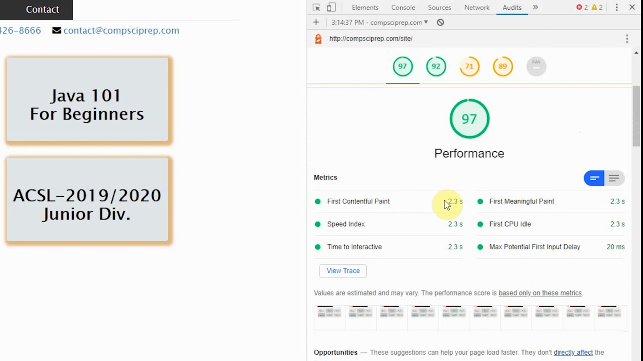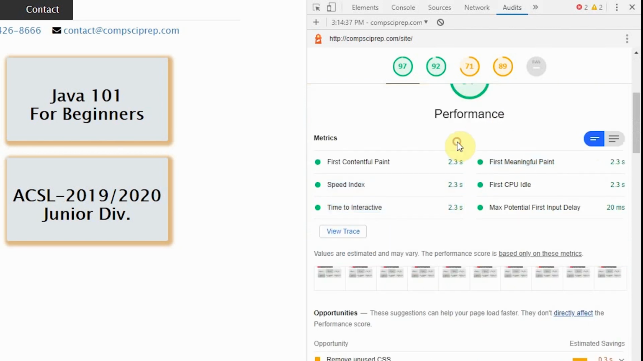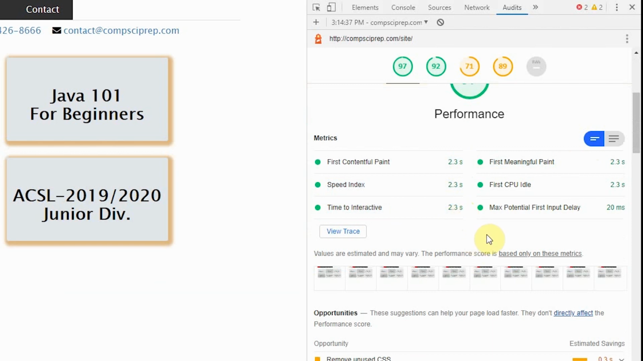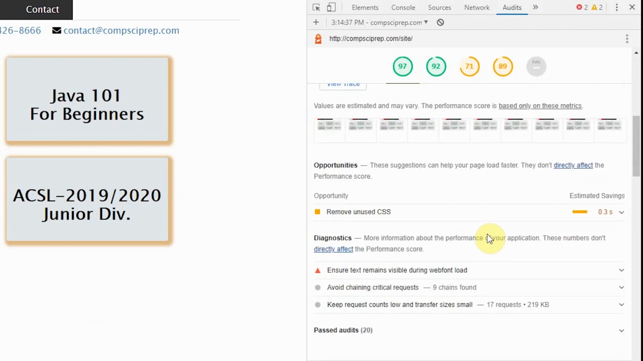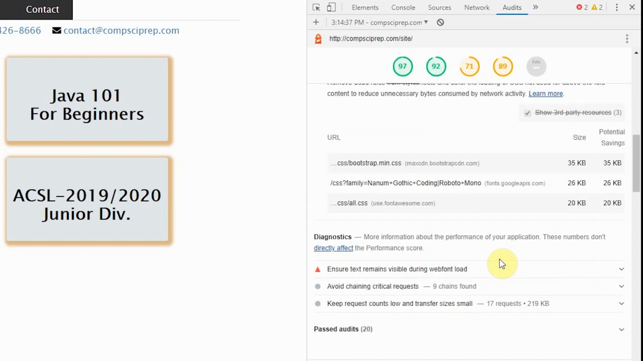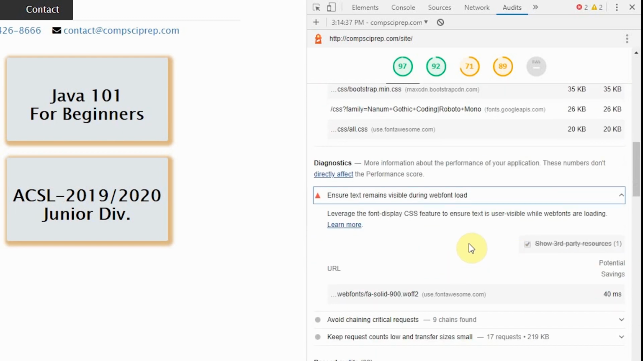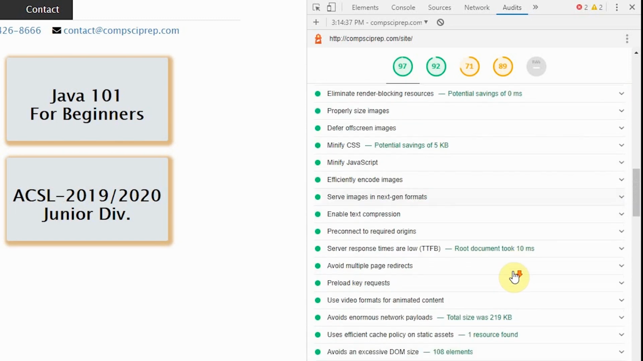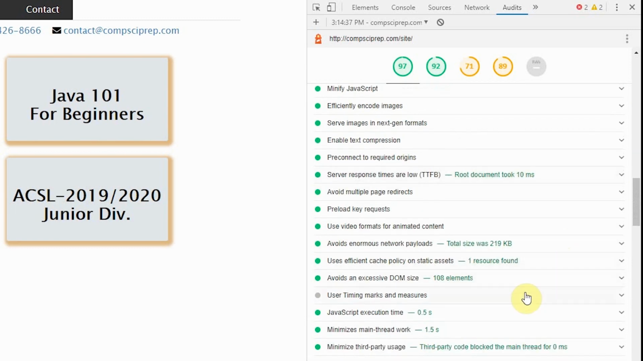We see different metrics that they're rating us on, the metric number that's revealed to us: time to interactive, 2.7 seconds, first contentful paint, 2.7 seconds. It's a lot of information. And if we keep on scrolling down, we see opportunities on how to improve, like remove unused CSS. We even see diagnostics on what to change specifically. And then if you go ahead and click passed audits, we can actually see all the other checks that are being done and being performed.